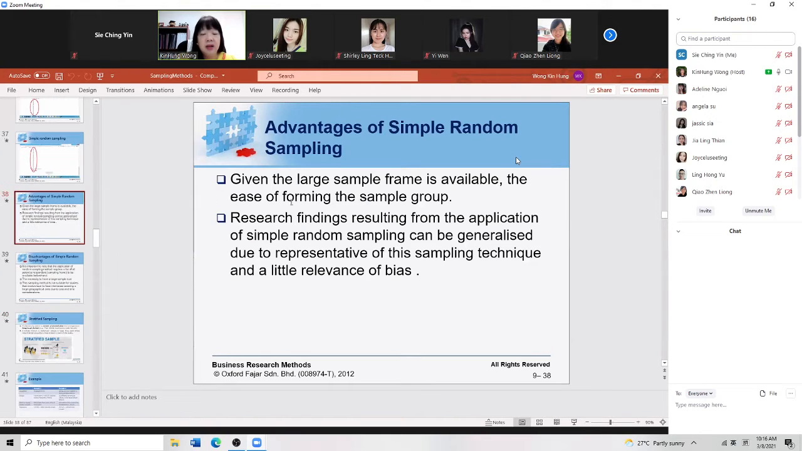Okay. So advantages are, given the large sample frame, the ease of forming the sample groups. Because if you have the sampling frame, like if you have the list of students of MPI, then it is very easy for you to choose which student to ask to collect the data, all right? And the research finding result from the application of simple random sampling can be generalized due to the representativeness of this sampling technique and little relevance of bias, okay?